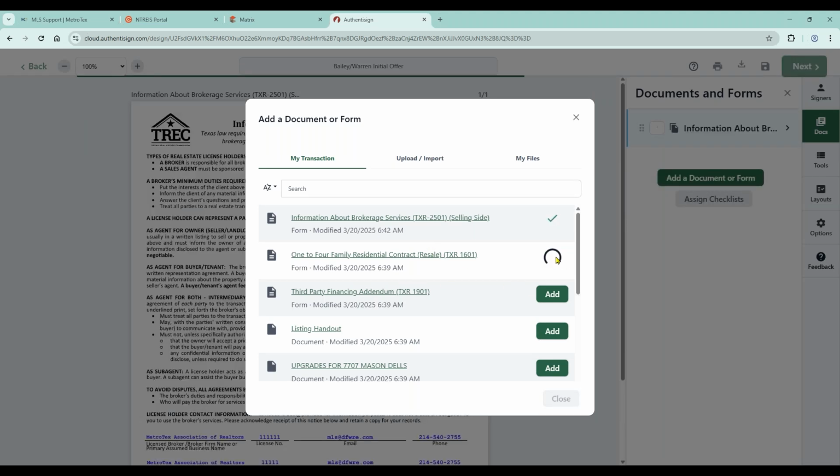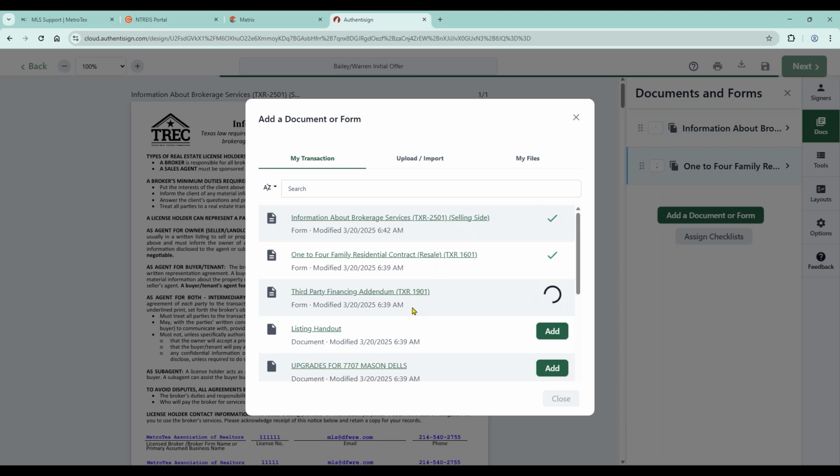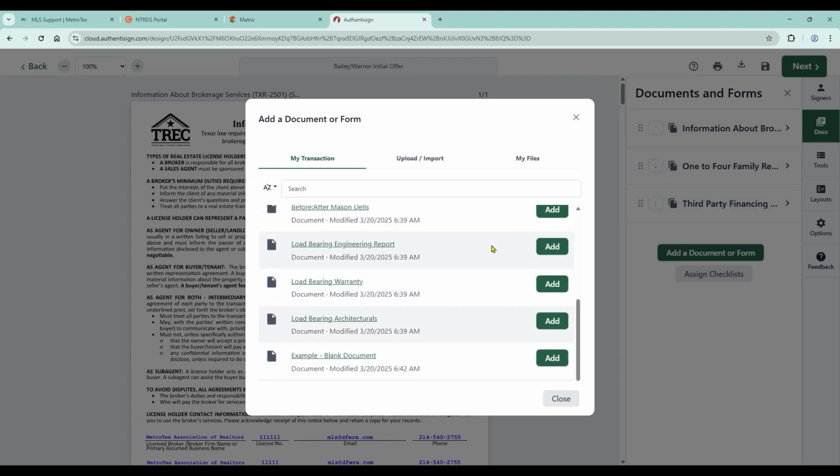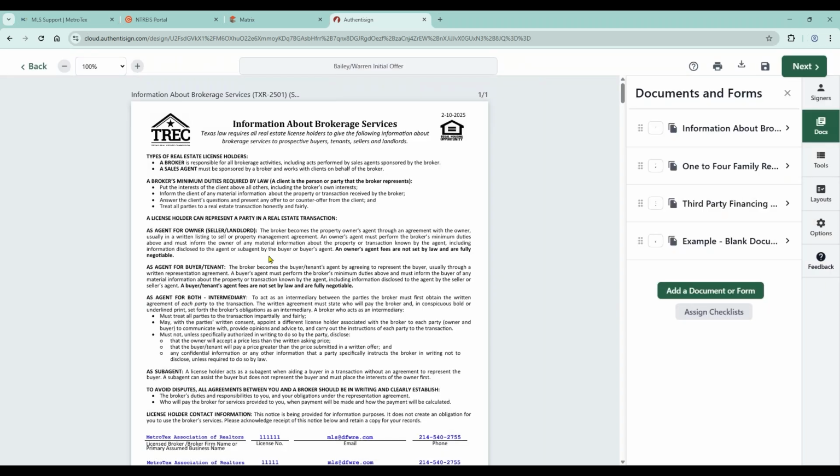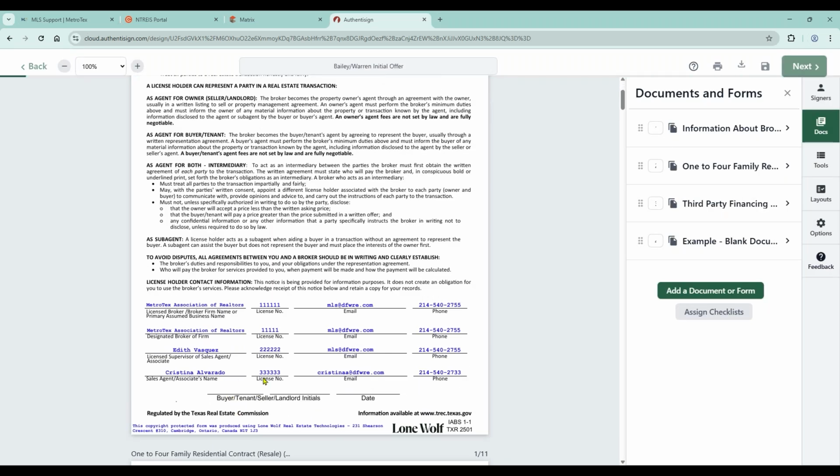We're going to add the 1 to 4. We're going to add the third-party financing. And then I am going to add my document, my example blank document. I'm going to add that in so that we can see what it looks like when we use a PDF instead of a smart form. Once you see those 4 check boxes, or if you don't have a blank document, you'll have 3. Go ahead and close that. Now I'm going to scroll down a little bit so you can see there's no signature boxes just yet, right?